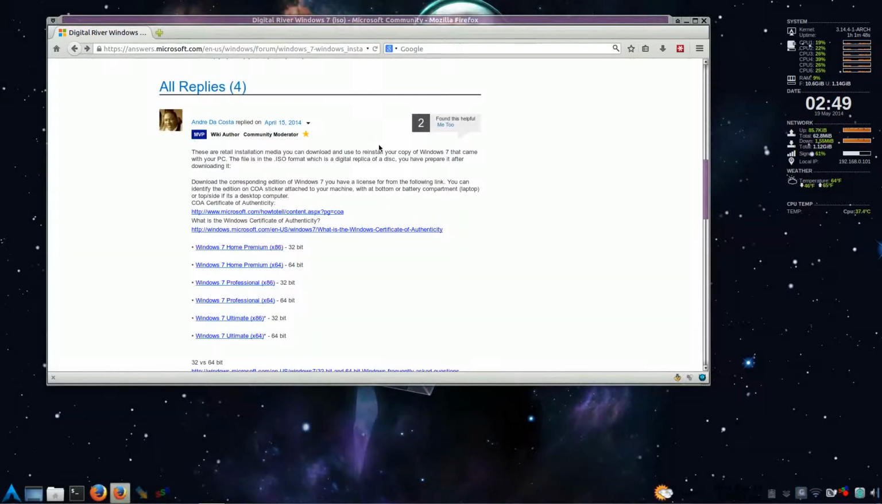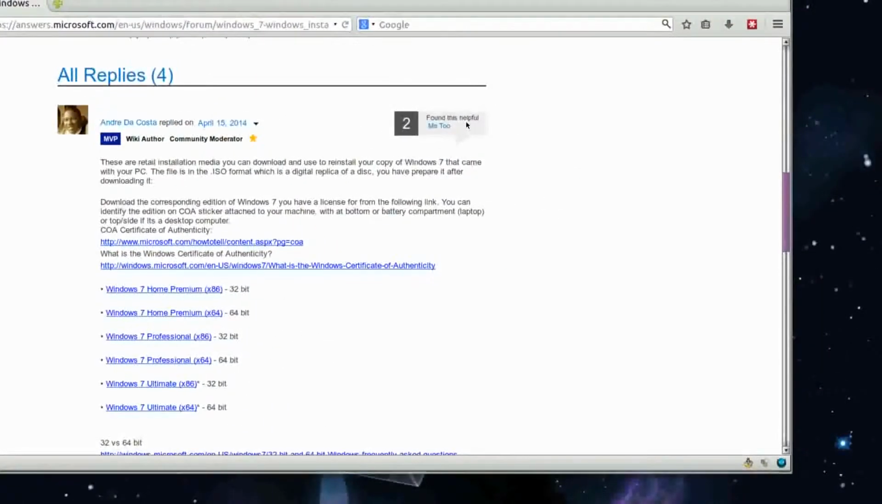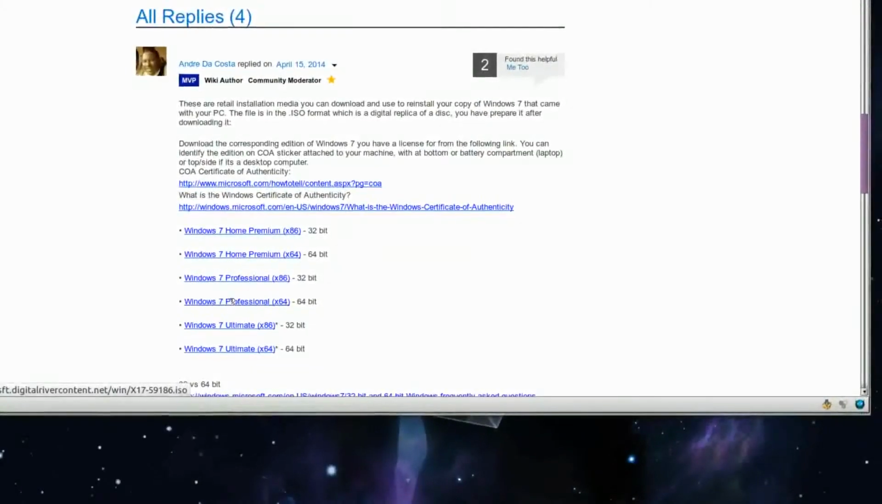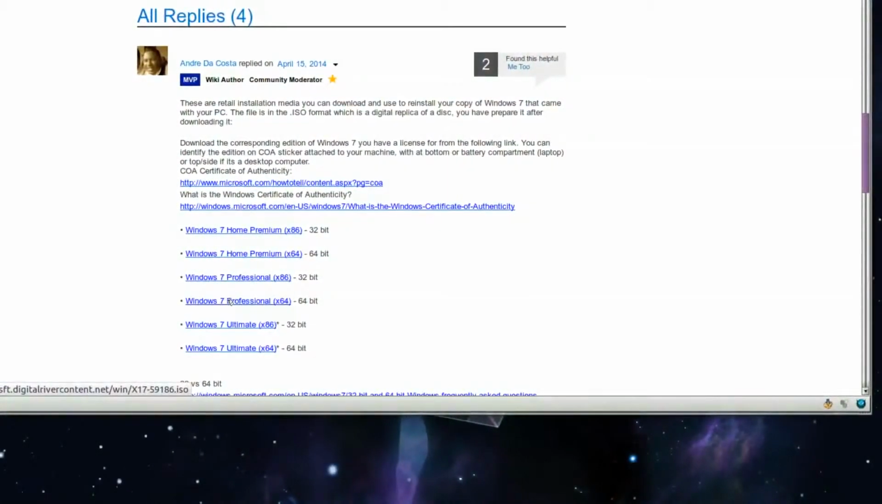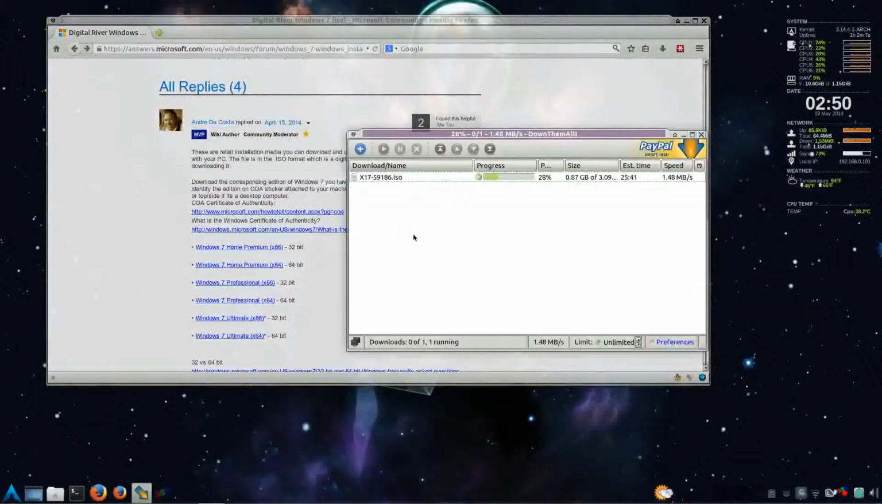So to get an ISO image, you can still download them from Digital River Microsoft. And this person here, Andre, thank you. And me too, I found this helpful. And I'm going to use Windows 7 64-bit, and that's from Microsoft Digital River. Alright, so I'm downloading that right now.